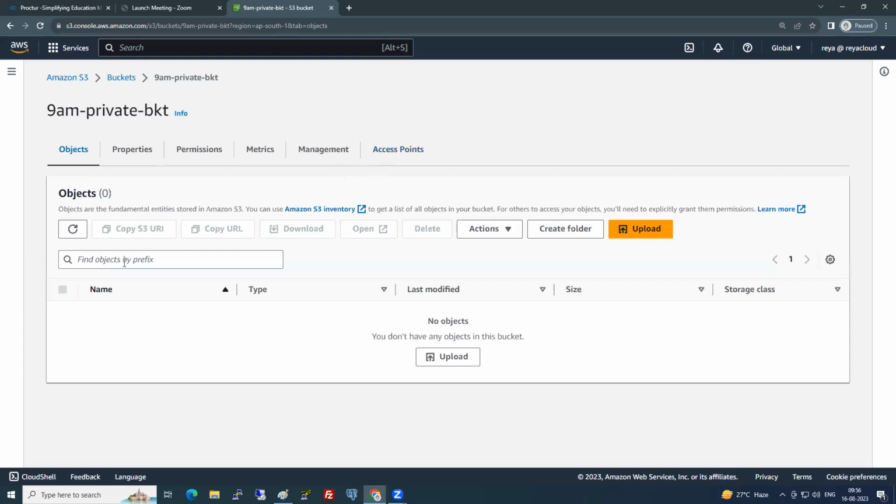Now let's go inside the objects first. In objects, how many objects are there? Zero. That means we don't have any objects here. Should we go and upload? Yes, do you see upload? This is also the same, guys, it's not a big thing, like how you upload your files in Google Drive. Similarly here also.